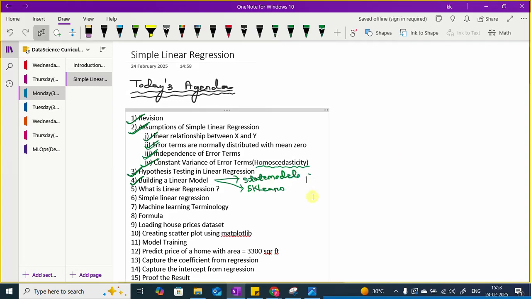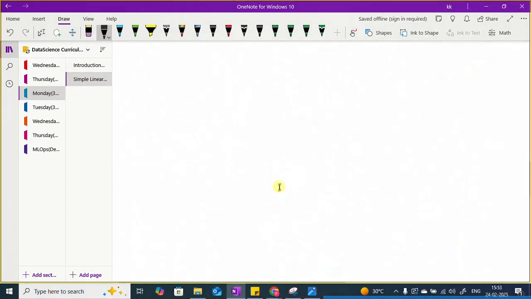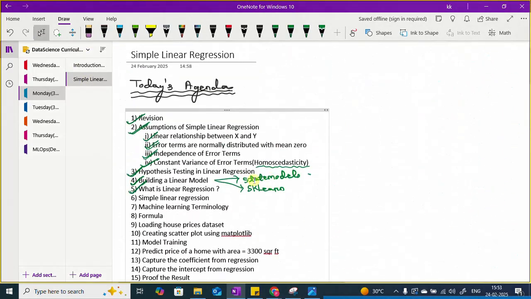Now we'll talk about what is linear regression. The actual cinema starts now. What is linear regression? Then we'll talk about simple linear regression, then machine learning terminology and all. What is linear regression?